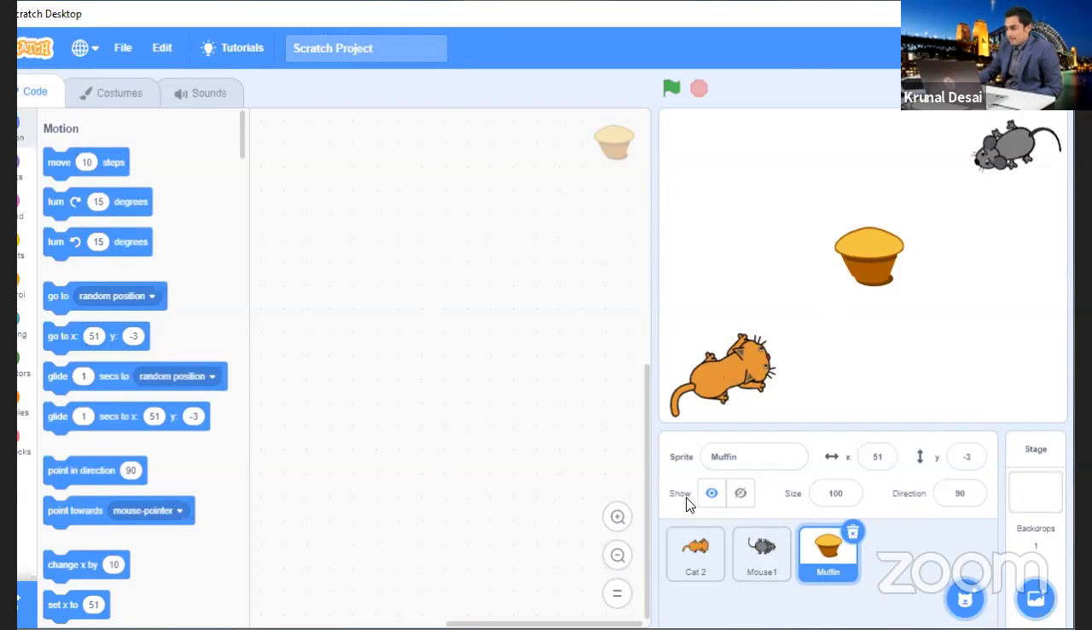Okay. So the starting location of cat is x equals -152, y equals -120. Yes. And then the starting coordinates or location for mouse is 180, which is x, and y is equal to 133. Same way for muffin, it is x equals 51 and y equals -3. I hope you have noted down those coordinates.